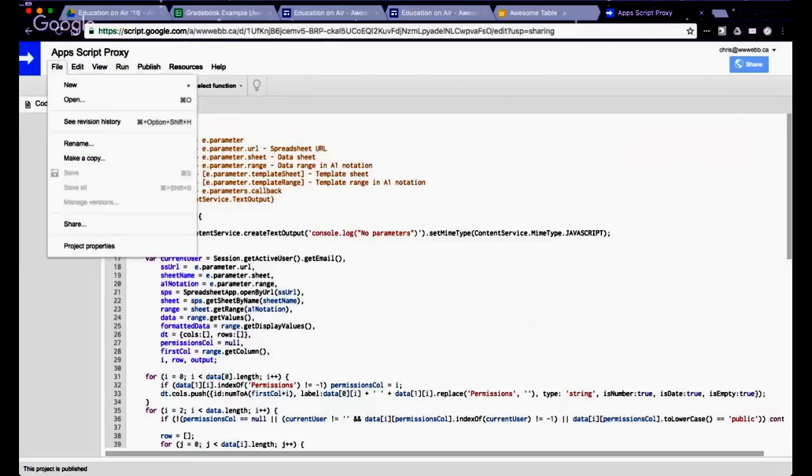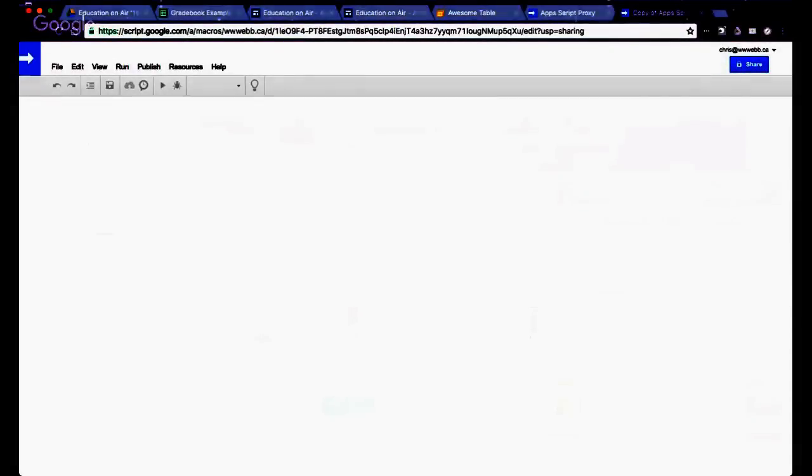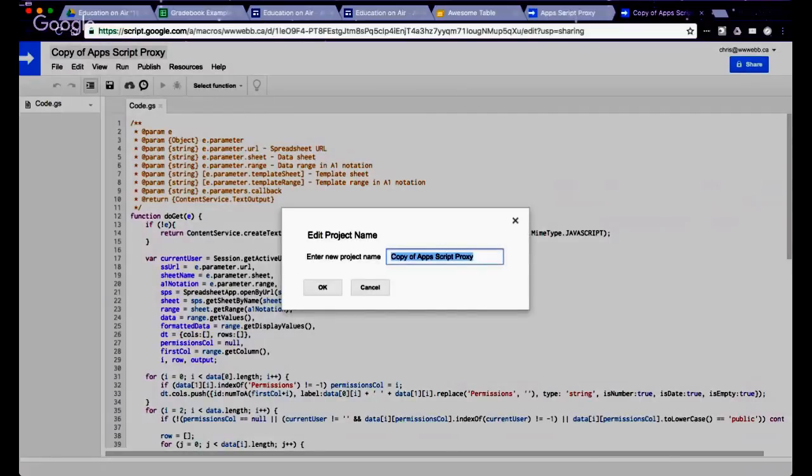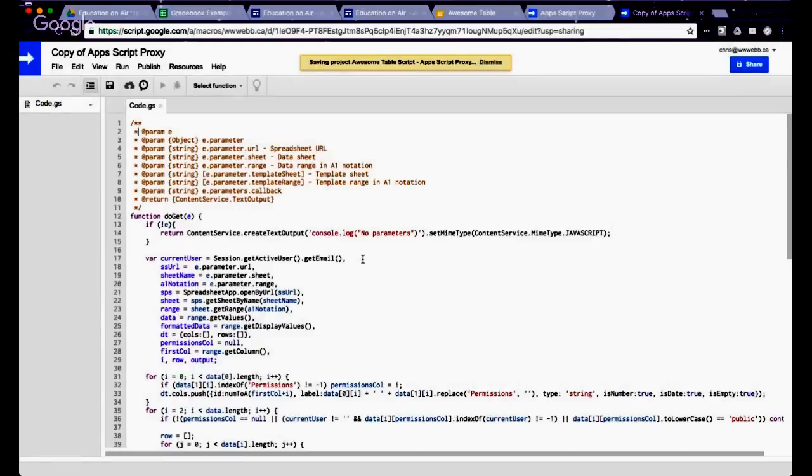So we're going to go to File, and we're going to make a copy. Initially, it looks like nothing has happened, but if we give it a few seconds, we will see that we get a copy of our script. So this is now your copy of the script. You might want to rename this, so let's call this awesome table script, so you can find it again if you need to.